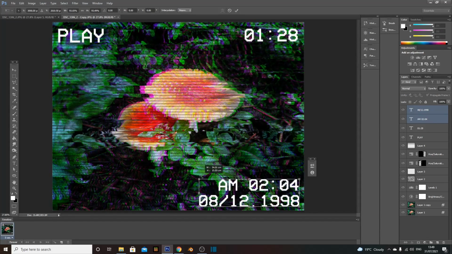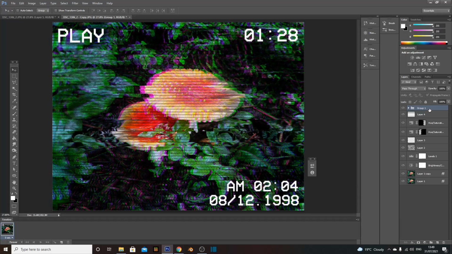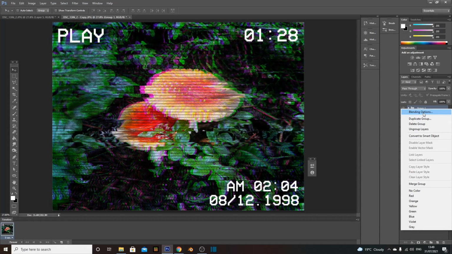I'm going to select both those layers and make them a bit smaller, just tuck them out the way a little bit more. Yeah, I'm happy with the positioning of that text, so I'm going to select all these layers and then group them together using Ctrl G after selecting them.